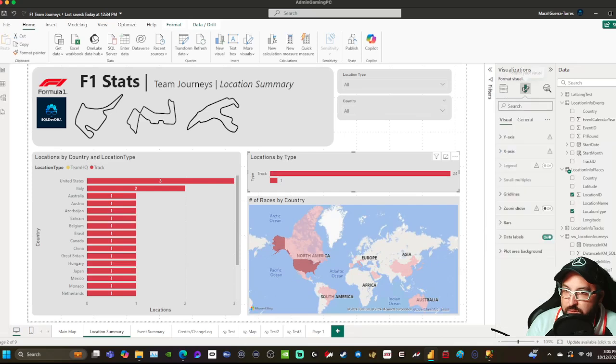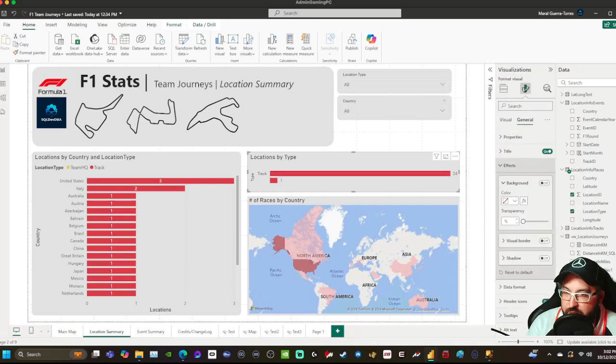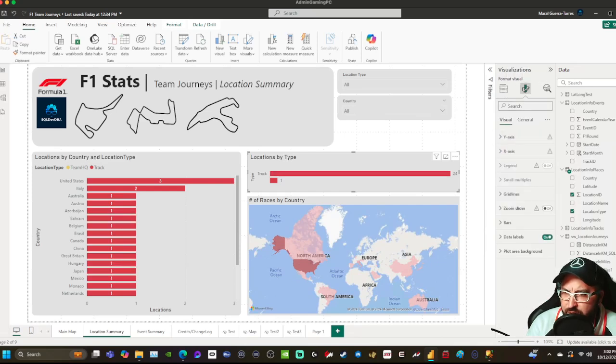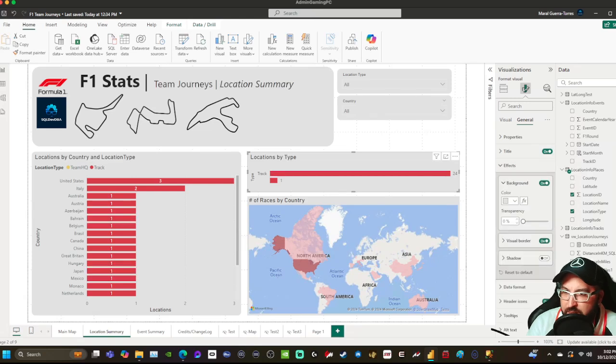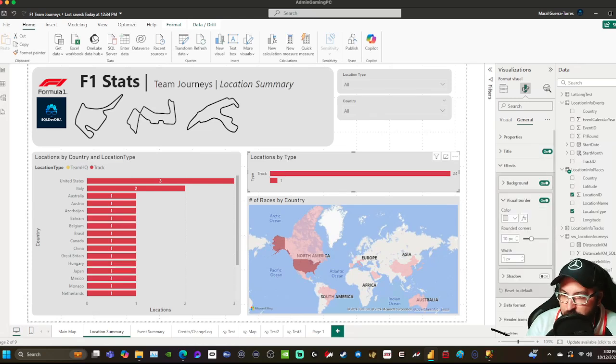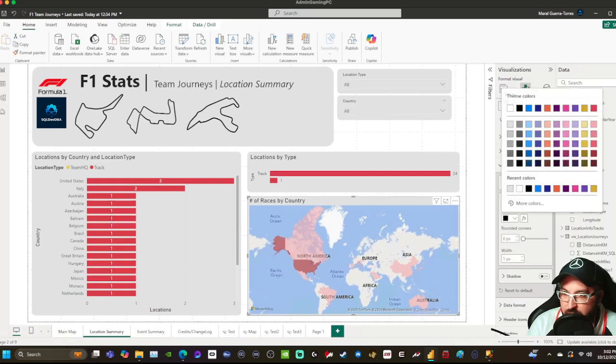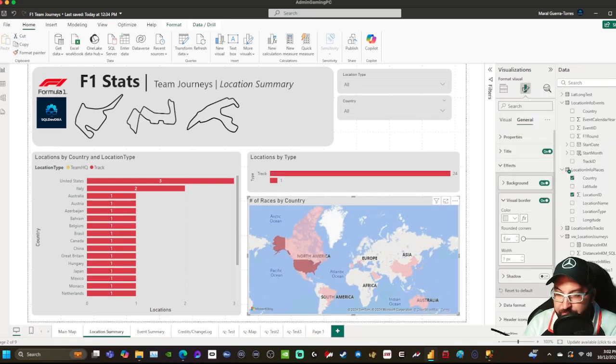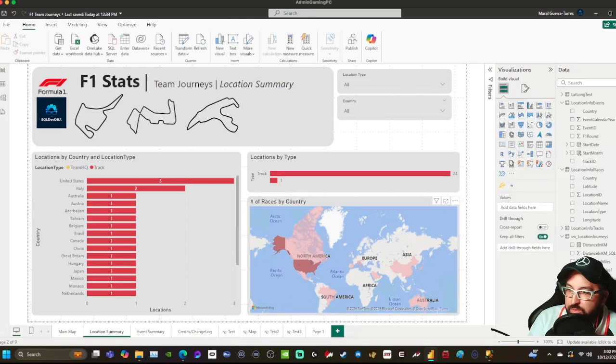So all I have to do is go to the effects. No, go to the visual border. Yeah, effects, visual border. And the visual border should have some rounded corners. I'm going to fix that here as well. I'm going to make it the same color. I'm going to turn it on, make it the same color, and 10 pixels. And now we have our rounded corners for this.